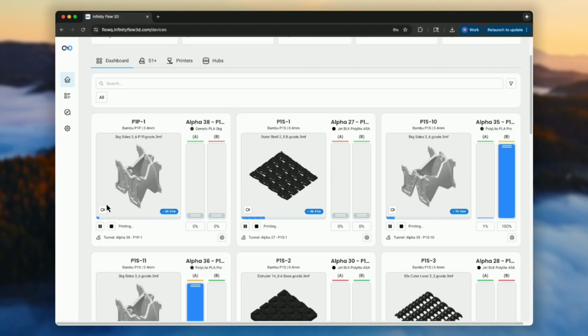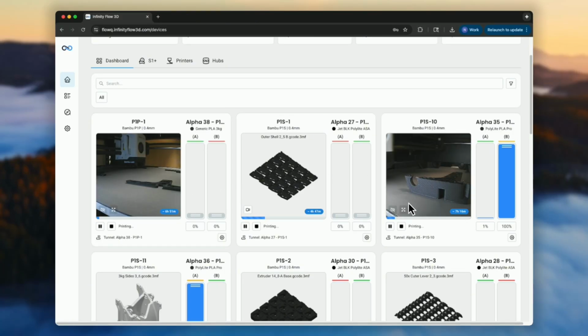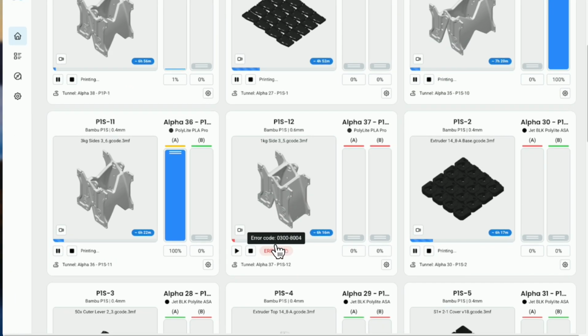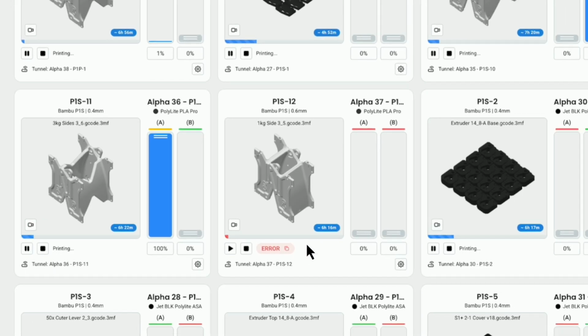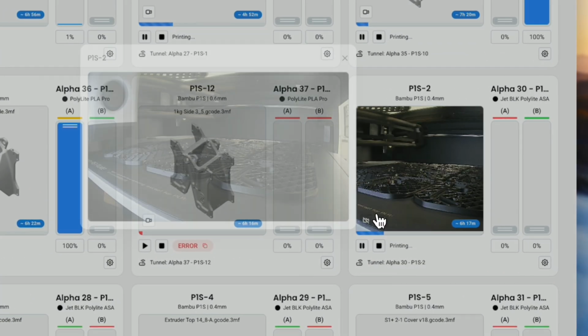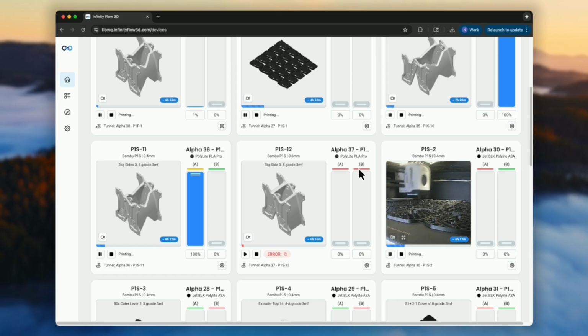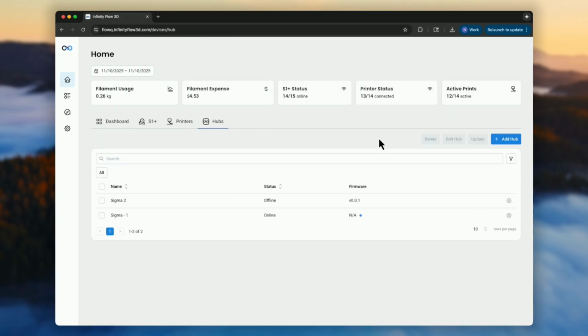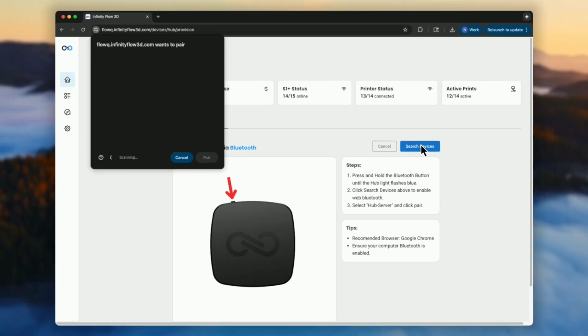We doubled our print farm's output in just a few minutes using FlowQ, so let me show you exactly how it works. FlowQ is a 3D printer fleet management and automation app designed to help you run your 3D printers more effectively. Setup takes less than 2 minutes. Just link a FlowQ Hub or S1 Plus to your account, enter your printer's IP address, and you're ready to go.